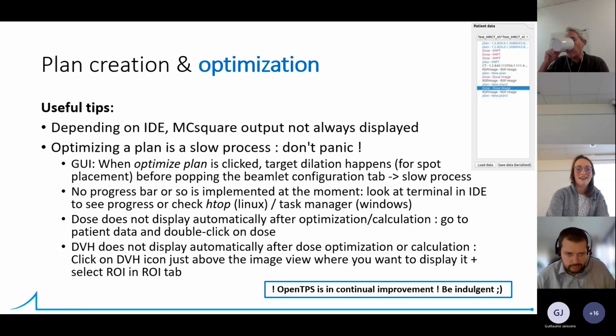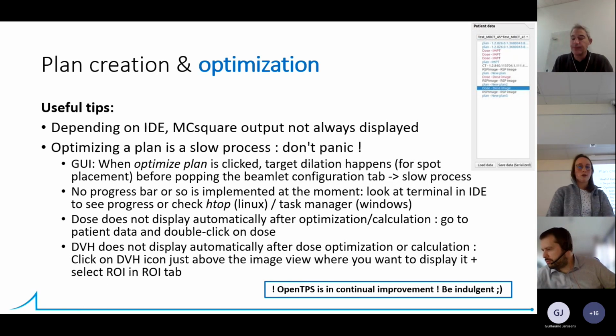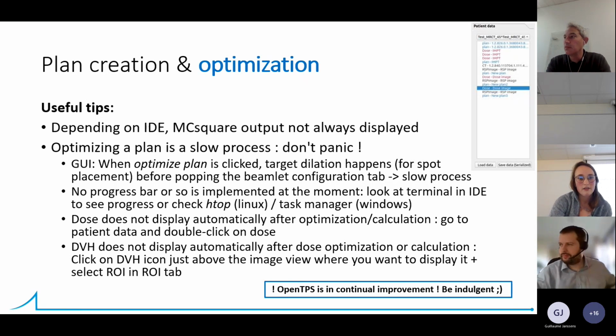So I recommend to look with the htop command if it's still running, or in Windows, just look at the task manager. After the optimization, the dose for the moment does not display automatically. So you have to go in your patient data and double click on the dose image that was produced. At the end of the optimization, you have the plan and the dose image, and this is how you know that it worked. And again, the DVH does not display automatically, so you have to press that little button in the GUI.